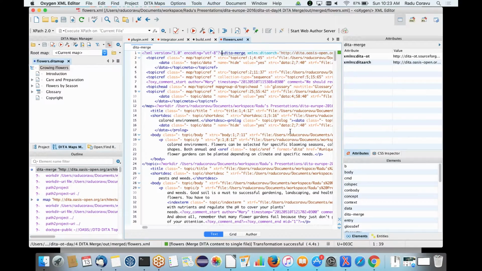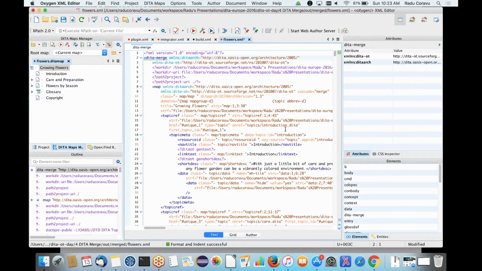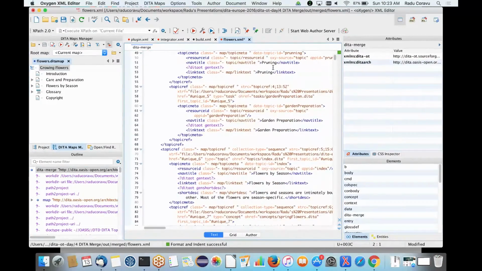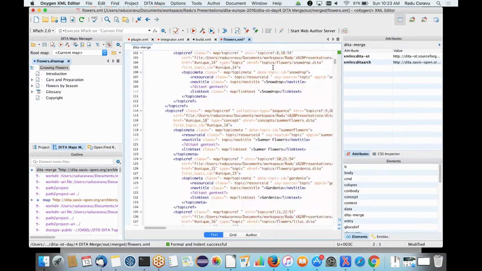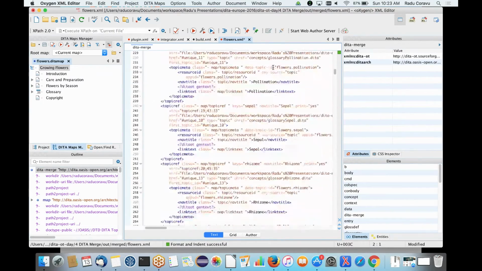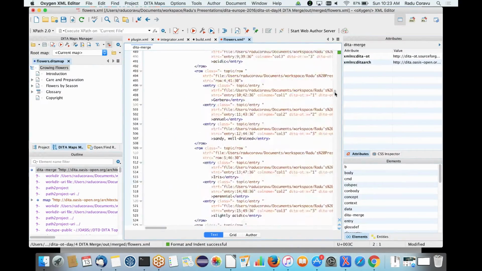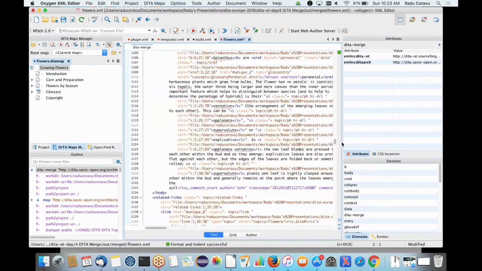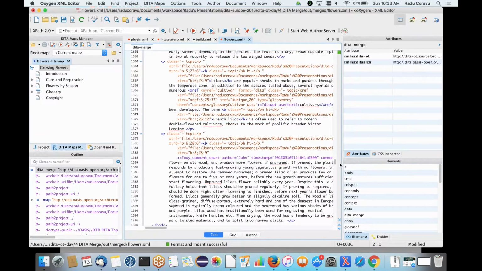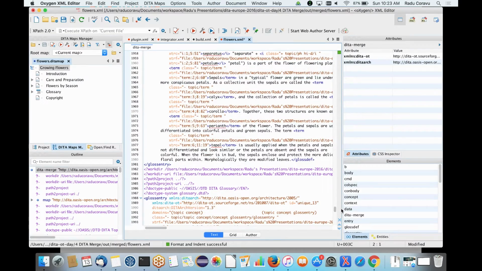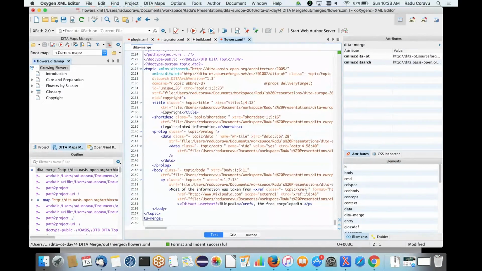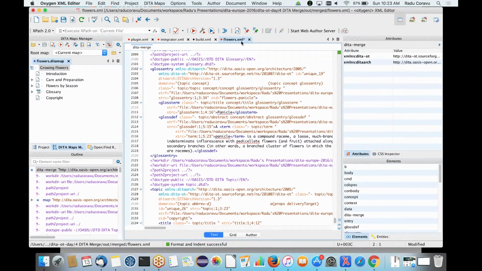So the output, it's not very beautiful, but it contains everything, all the DITA content merged into one file, all the topics and so on. So it's good to run quality checks on it, or maybe publish it to some exotic format that is not supported in the DITA OT.